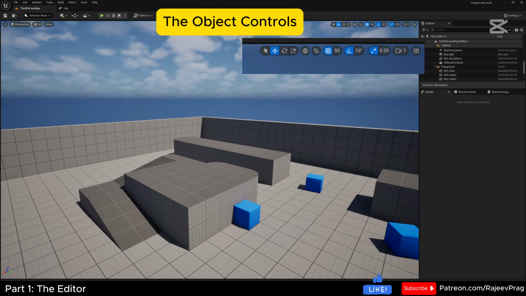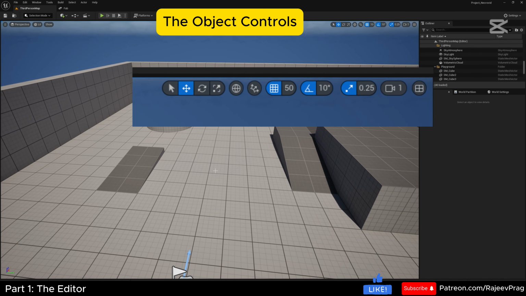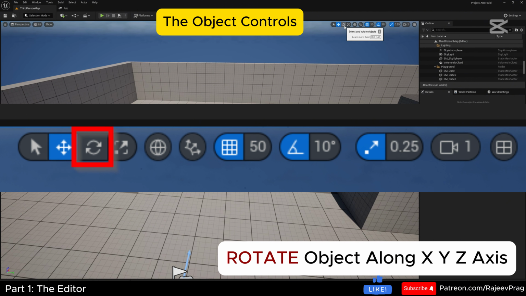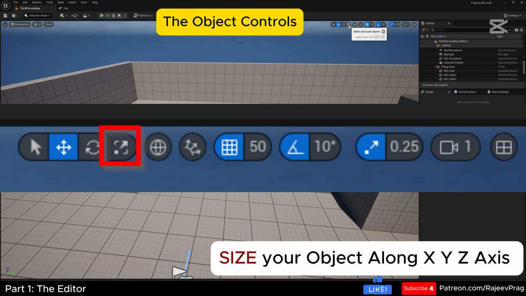To move objects around your editor, you would have to use one of the three gizmos. You have your directional gizmo, which can help you move your object along the XYZ axis. Then you have your rotational gizmo, which will help you to rotate your object around the XYZ axis. Then you have your scale gizmo, which will help you to size your object.